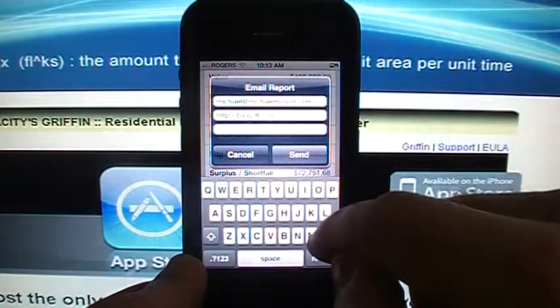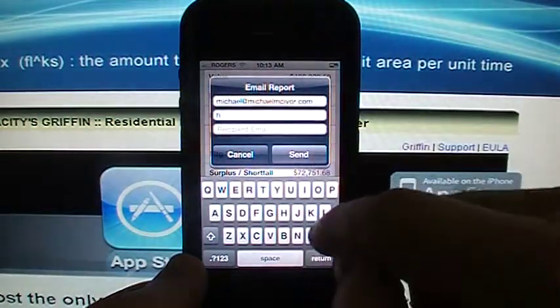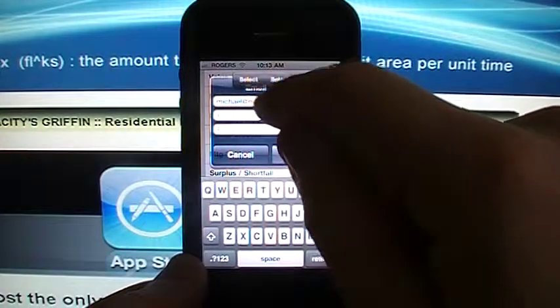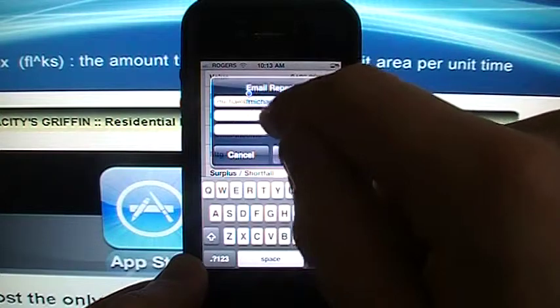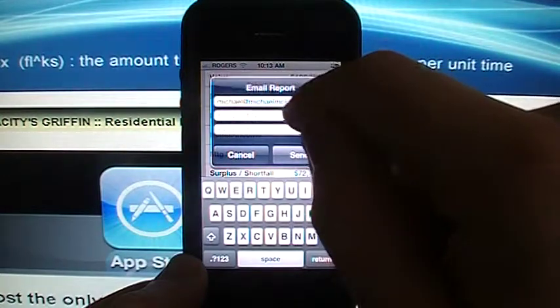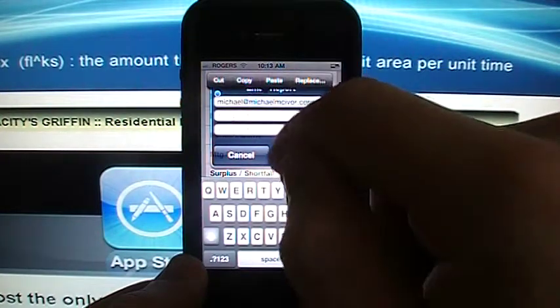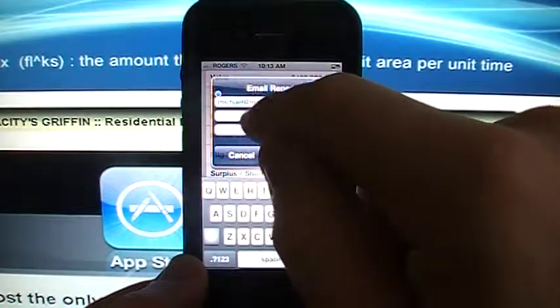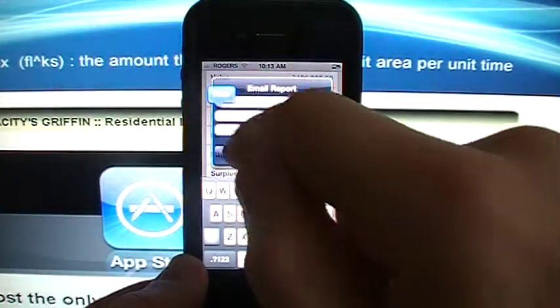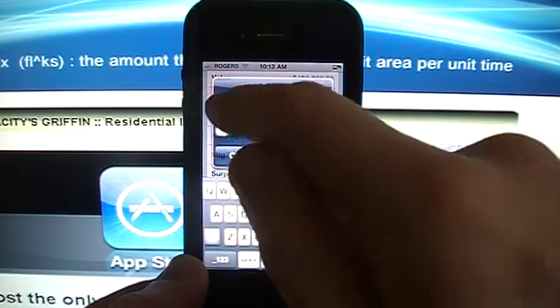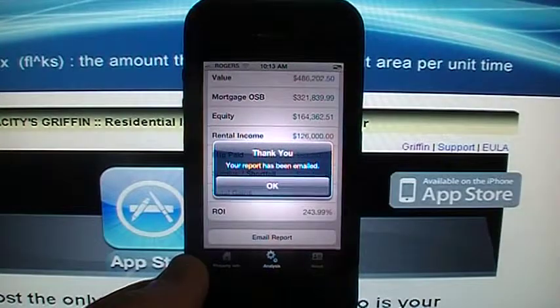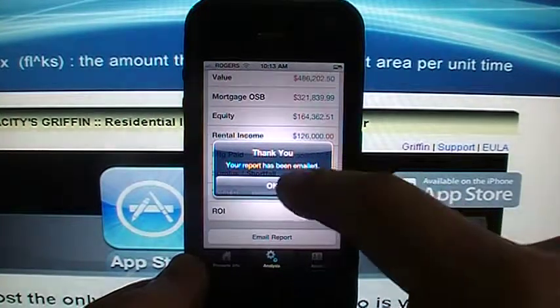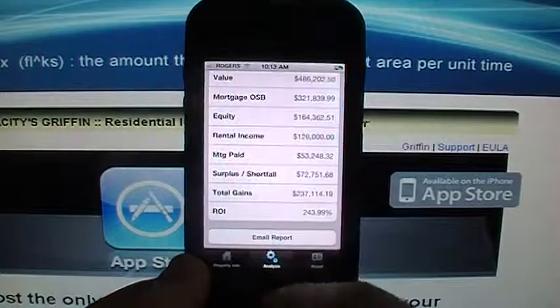Okay, so for simplicity, I'm just going to pop in, come on, Mr. iPhone, let's get this done here. There we go. Okay, we'll copy and then we'll go to the next one and we'll go paste, and we will send it off, and I shall get a confirmation. Thank you, your report has been emailed. Let's just have a quick look at what that looks like in the email.